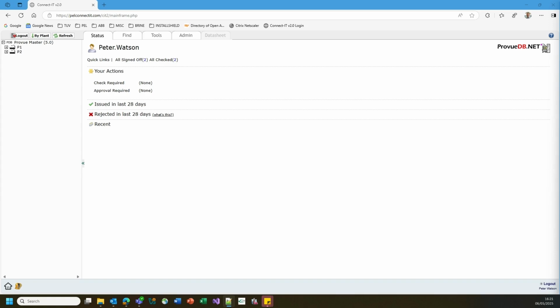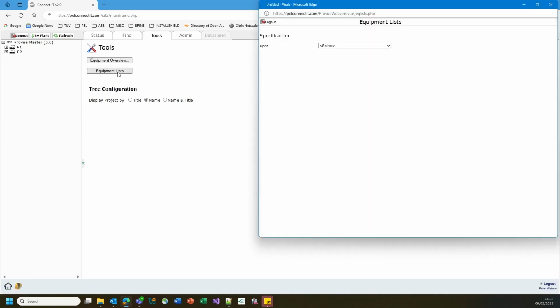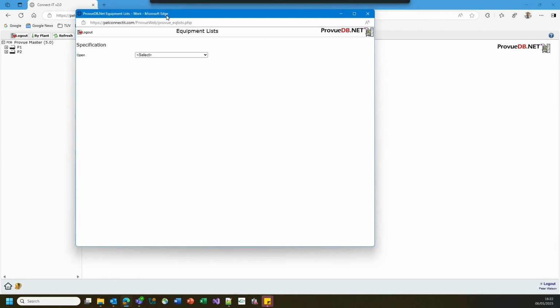You might have noticed equipment list as an alternative to datasheets when you log into PrevueDB.net, but we can also access it here on the Tools menu. We can have a lot of different specifications, and any we've already created would be in this drop-down list. We'll create a new one and give it a suitable name.